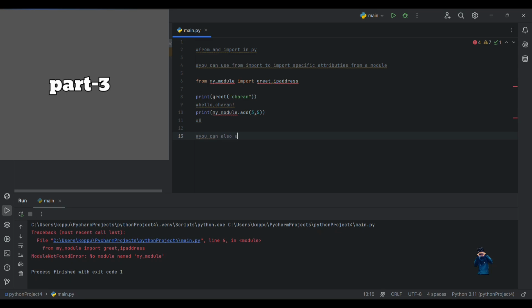also use as to give a module or attribute a different name. So here we go to see the code. Same as before: import, space, my module, as mm. After that, print what you have to print.